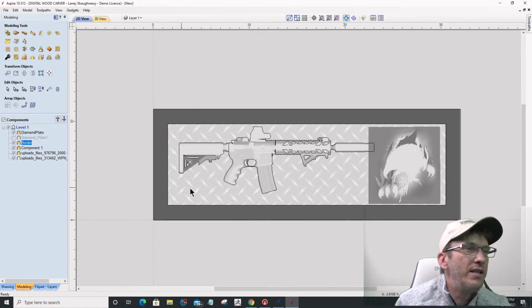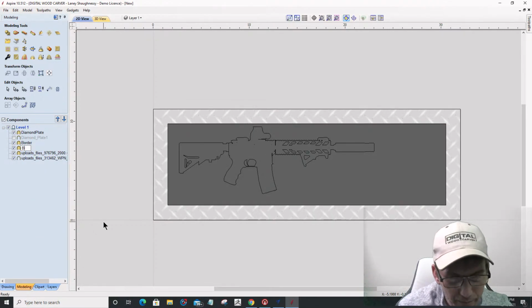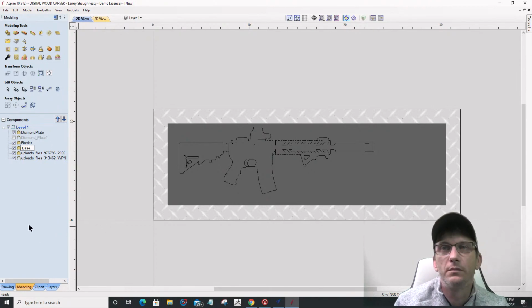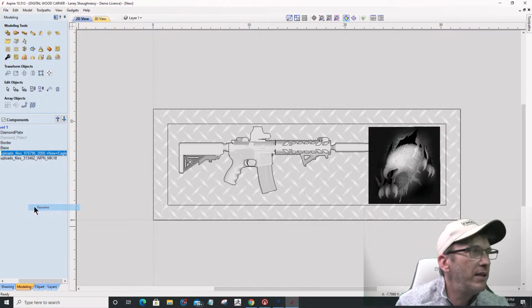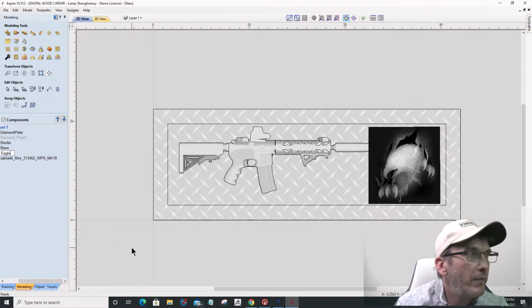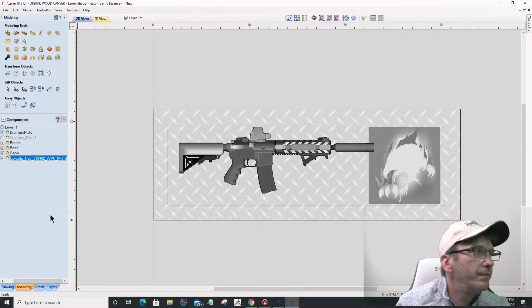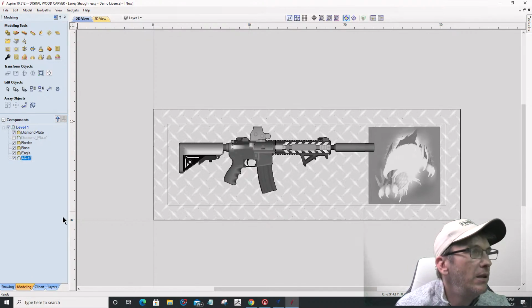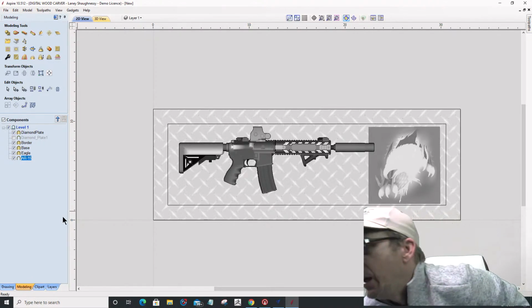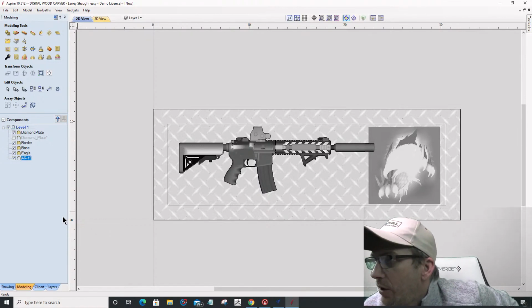The other component was the back, the bottom end, the base, so let's rename that to the base. And then our eagle, we'll just go ahead and rename that to our eagle. And then our gun to our AR-15.